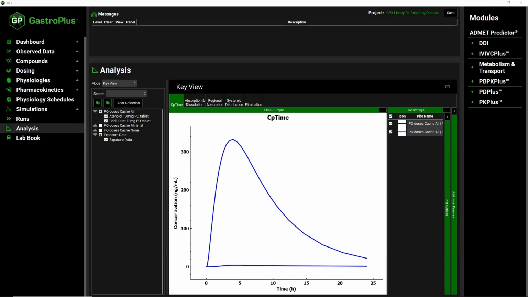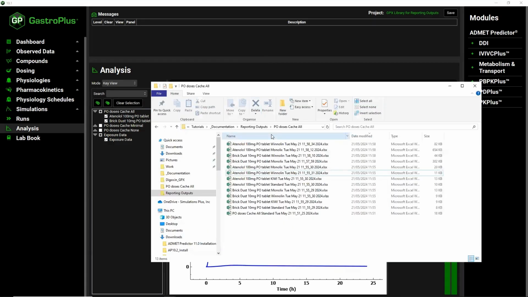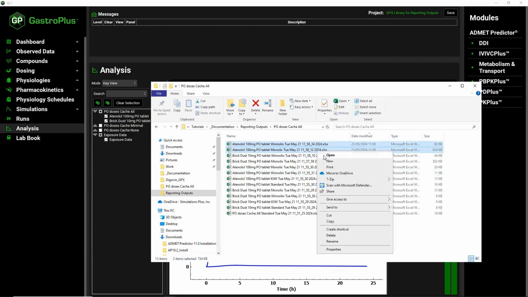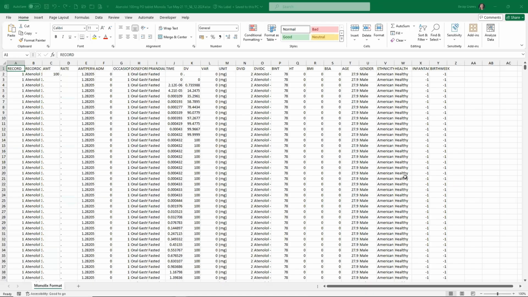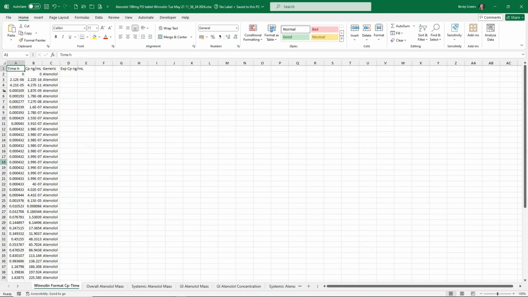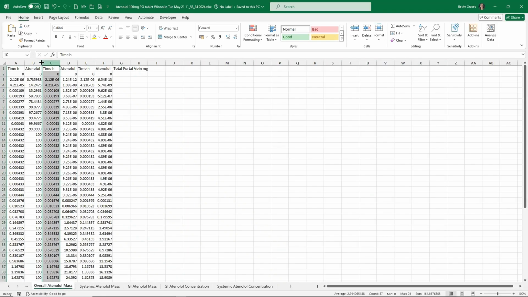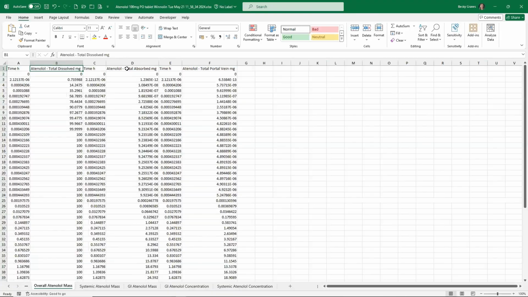But now our run has completed, so again we can go back into our folder and we can see that we now have the Atenolol and the Brickdust, WinNonlin and Monolix that we have just requested to run. So if I again just open the Atenolol ones, because the Brickdust will be arranged comparably, you can see that for the WinNonlin, we have the same CP_time format that's compatible with WinNonlin, but we now have additional worksheets covering the overall mass, where you can see some of the curves that make up the absorption dissolution. So you've got the total dissolved, the total absorbed, and the total in the portal vein.